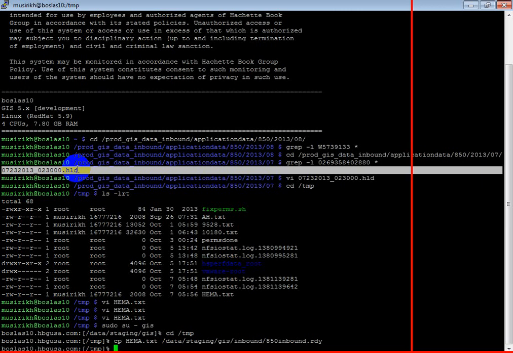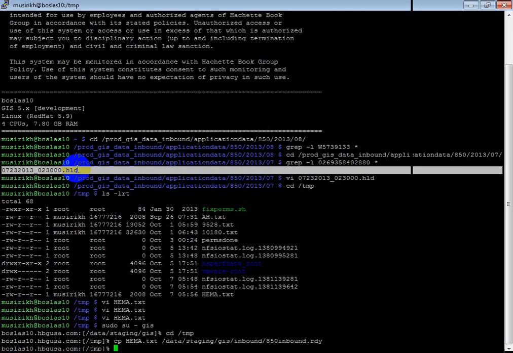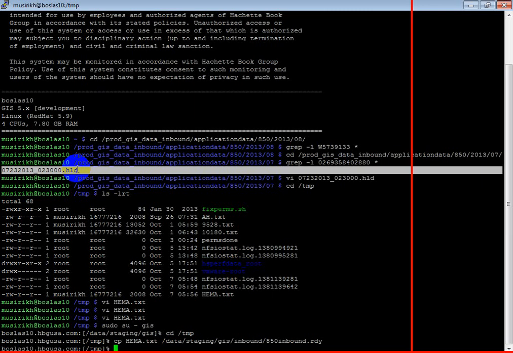If you want to load the whole complete file, then you just copy that particular file name to the data station GIS inbound, and you should rename it to 850 inbound.rdby. If I want to load only a specific PO from that file, then you need to copy it to another file. That's a good question.